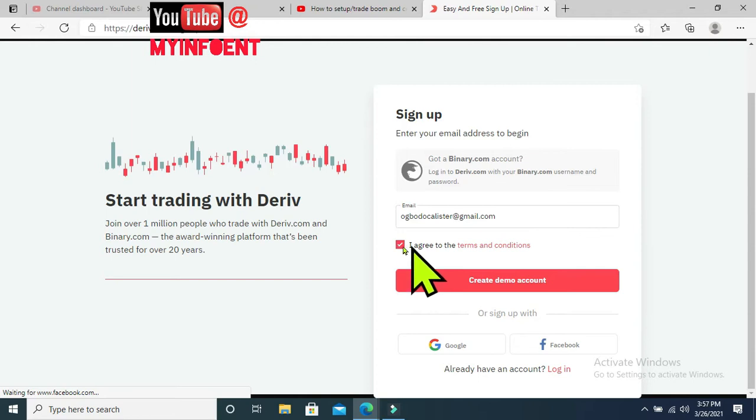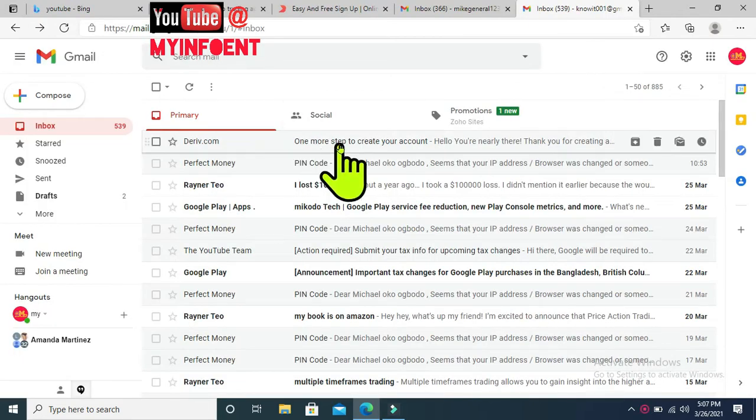So once you've done that, you see this page. This page will move up. It will tell you to check your email. They have sent you a link to your email. It's through the link that you continue the setup process. So I'll go ahead and log into my email to continue the setup process. So I'll go ahead and open it.